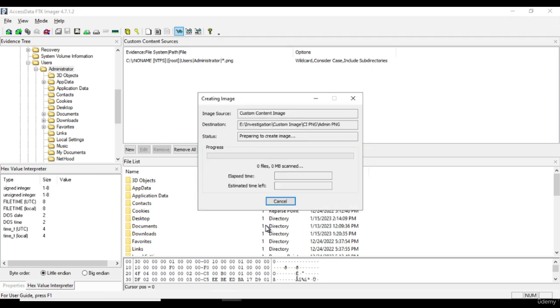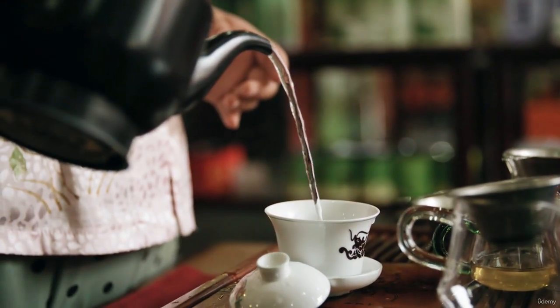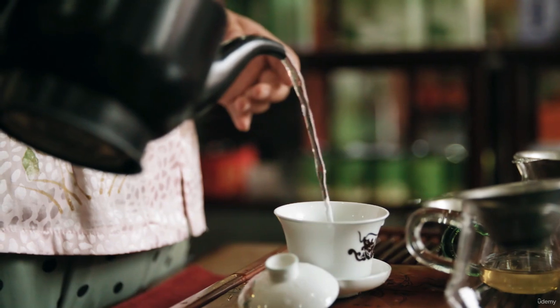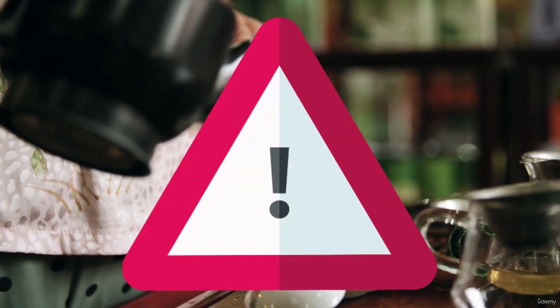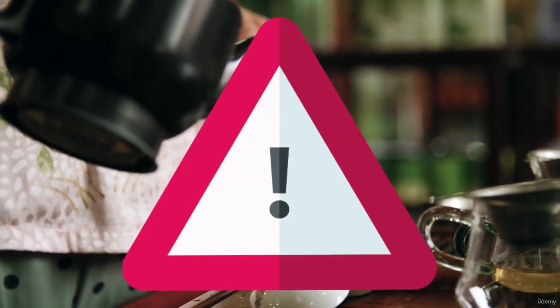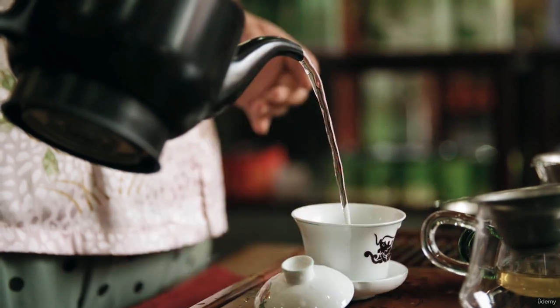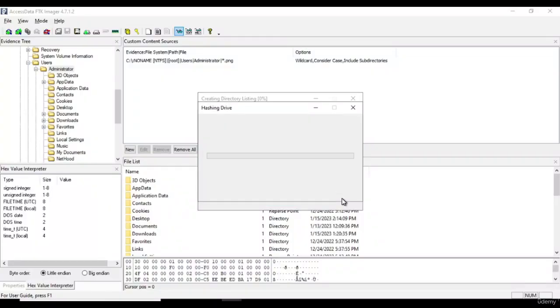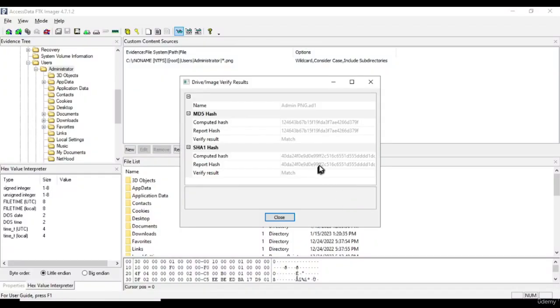Let's start. Because I have used very few filters in this example, this will not take very long to create the custom content image, and there is no need to pause the video and have a cup of tea. Why? Because it will not take much time as earlier. And you can see that in no time at all it has now produced my hash.